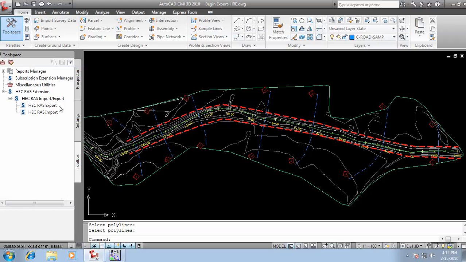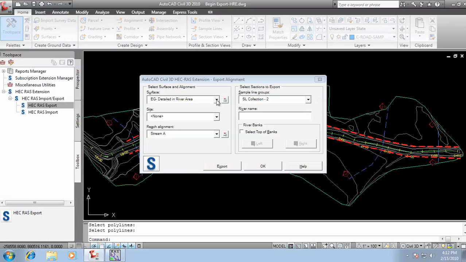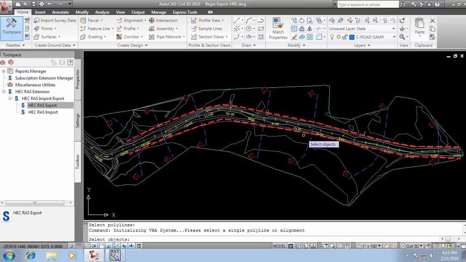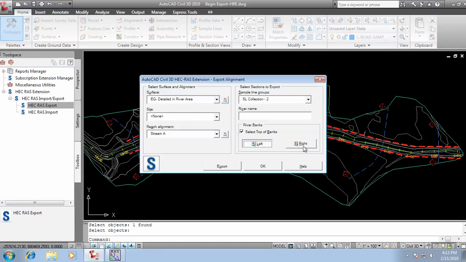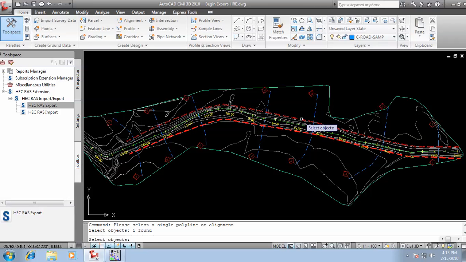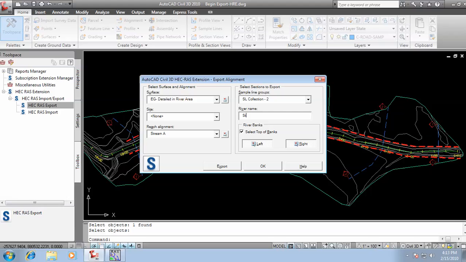So on my toolbox in tool space, I'm going to select HEC-RAS Export and double click to run the routine. When the dialog comes up, I'm just going to confirm some options here on the left side. I've got my surface, the site, and my reach alignment. I've got my sample line group, and I'm going to go ahead and select my top of banks, left and right. Remember, we're going to pick left and right based on looking upstream. So this is the left, and this is the right. And I'm going to put my stream name to match just in case.